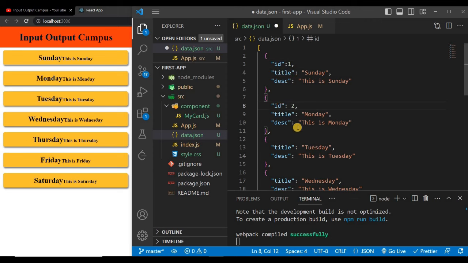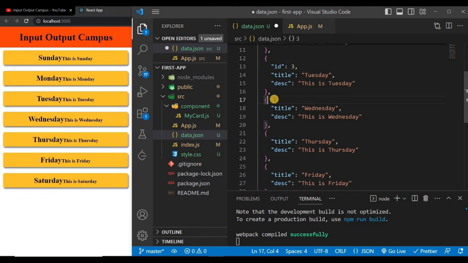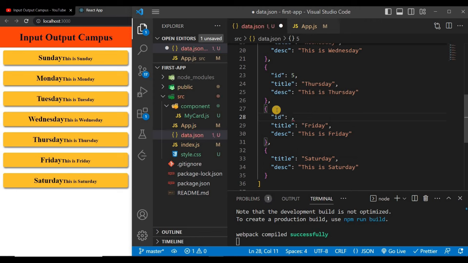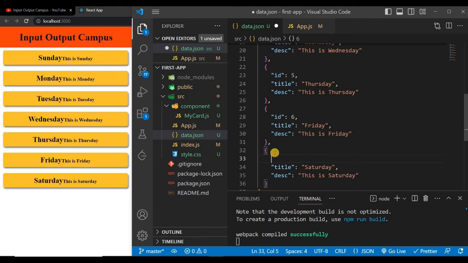For the second element the id is 2. For the third element the id is 3. For the fourth the id is 4, and for this the id is 5, and for this the id is 6, and for this the id is 7.